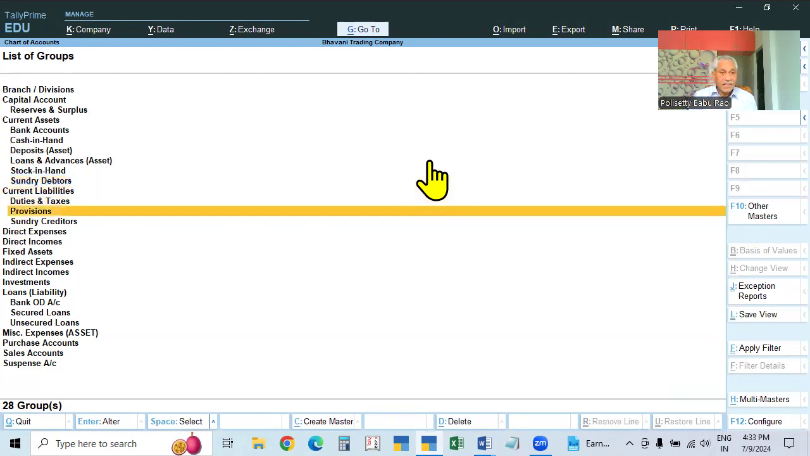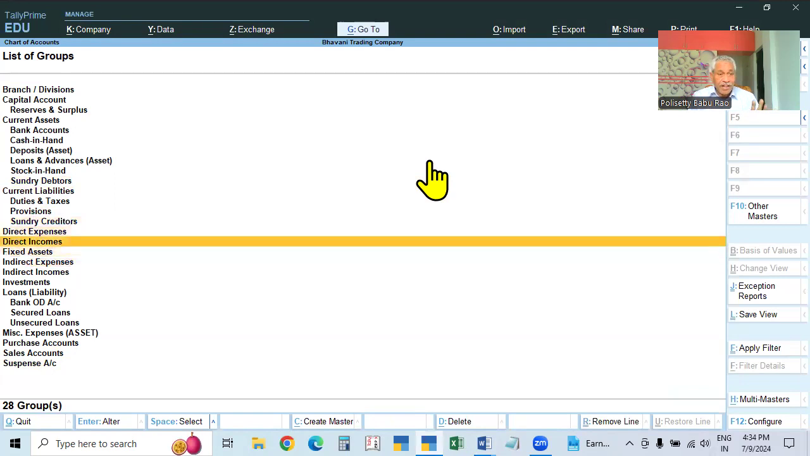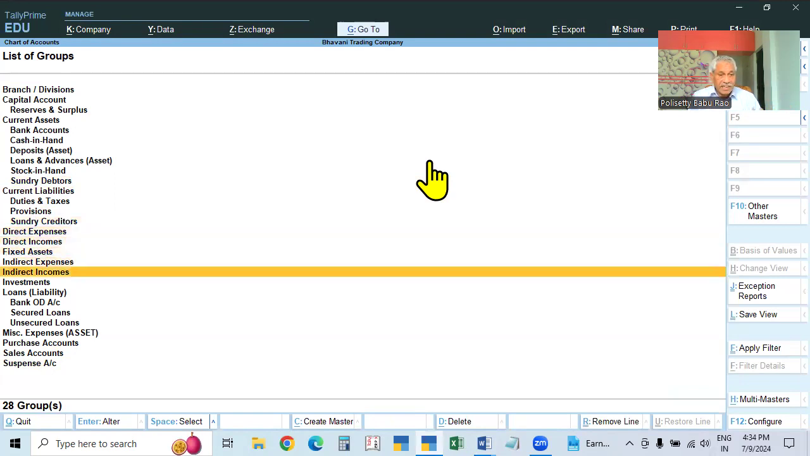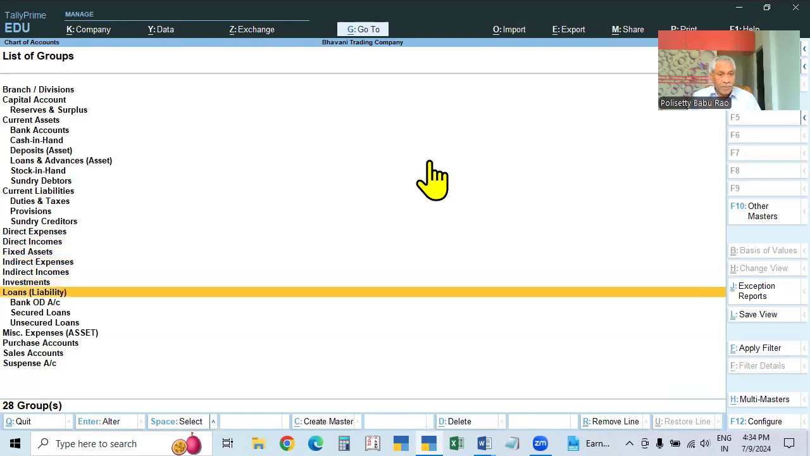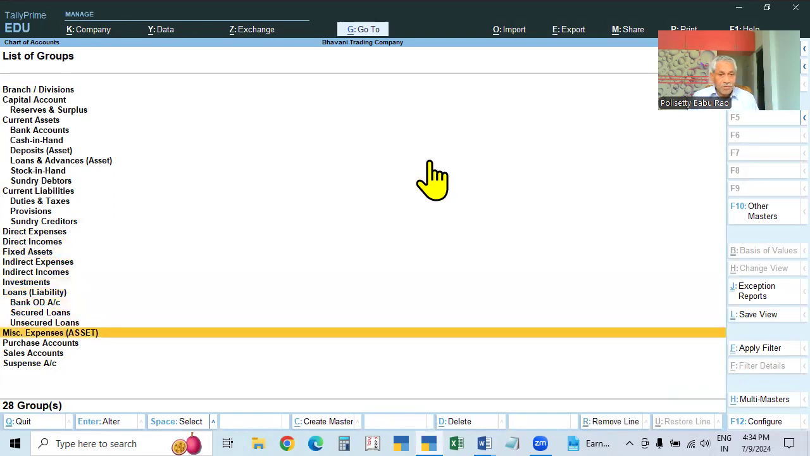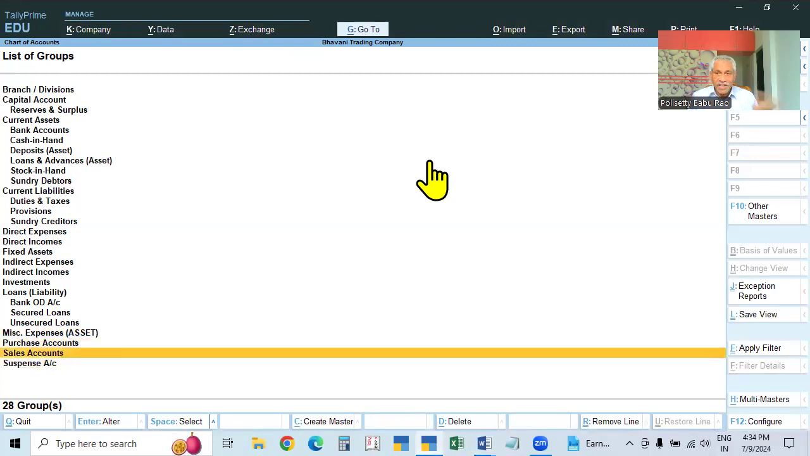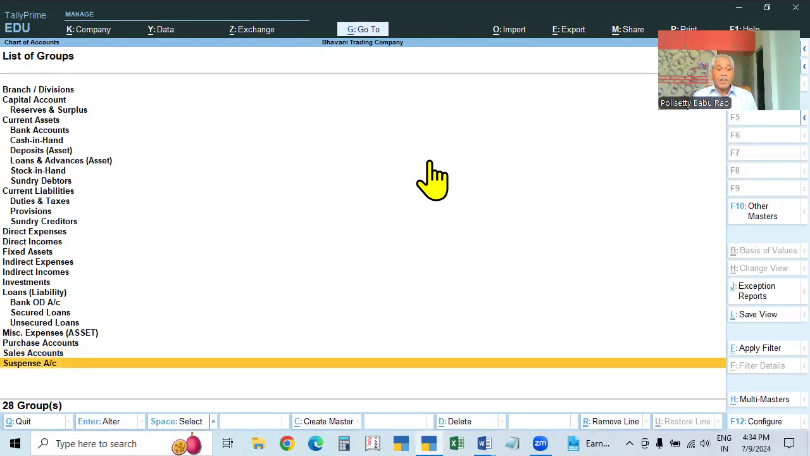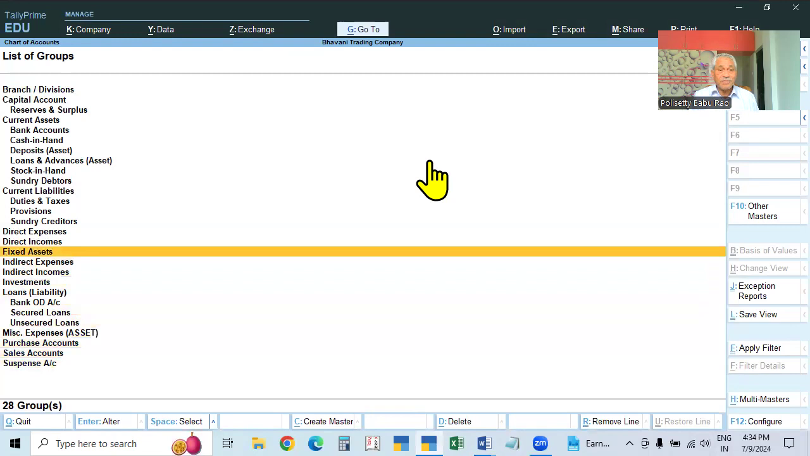And current liabilities, these are the secondary groups. The expenses and incomes don't have subgroups, and fixed assets, all of these up to this don't have a secondary group. Then loans and liabilities have subgroups. Miscellaneous expenses, purchase account and sales account don't have any subgroups, and suspense account doesn't have subgroups either. All these are main groups, and these are subgroups. Okay, so it is showing that here.